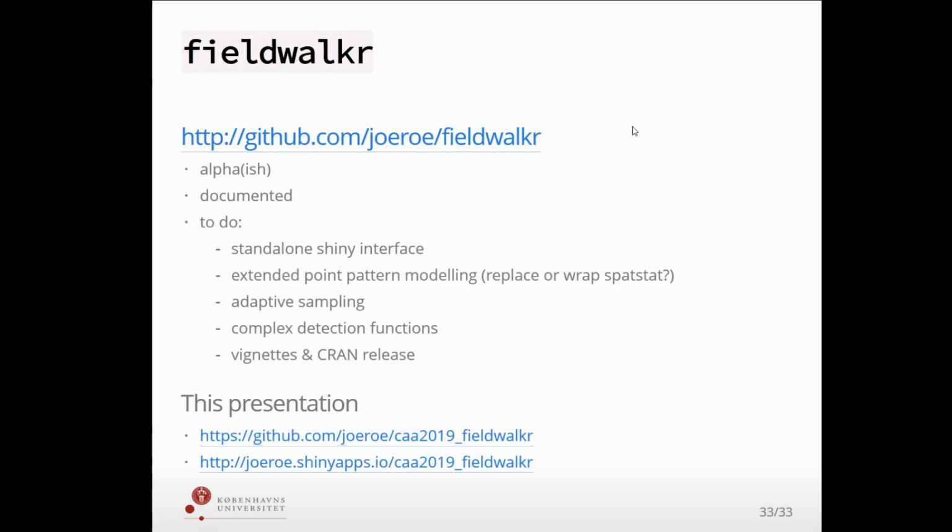So that's a quick run through fieldwalkr. If you're interested, it's on GitHub, ready to be installed using the devtools install_github function. This presentation is also on GitHub, the code, or if you don't fancy trying to get RStudio to build it, you can see it live on Shiny Apps.